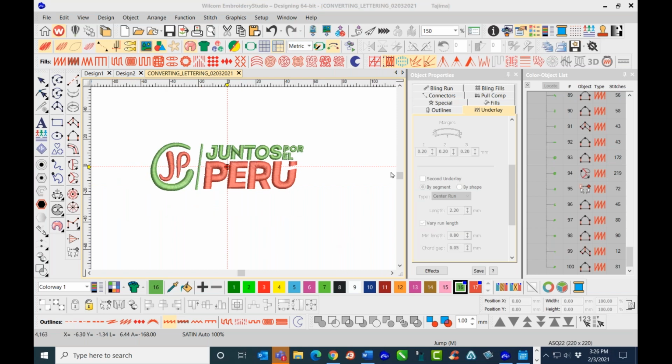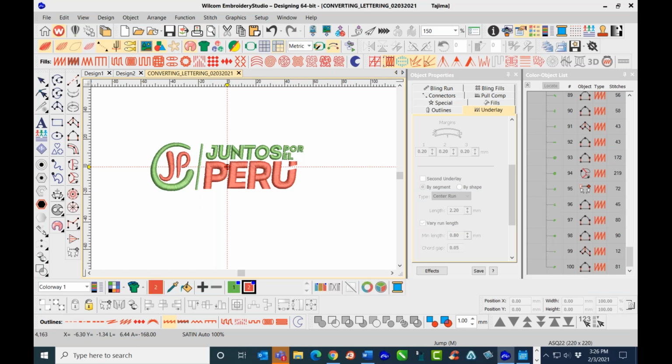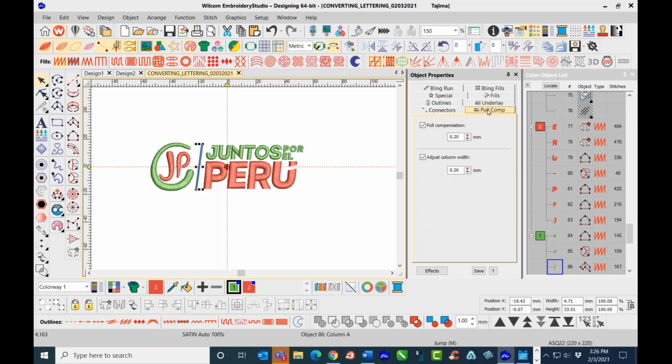What I do also, all the colors that I don't use, I'll click this little X here. I get rid of them. Okay. I can make this thicker. I can make that bolder.